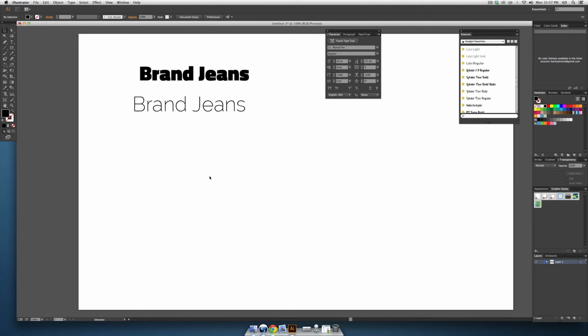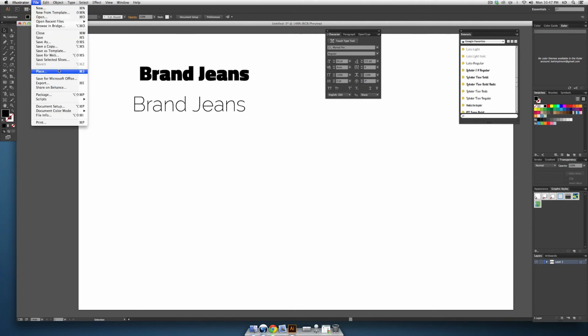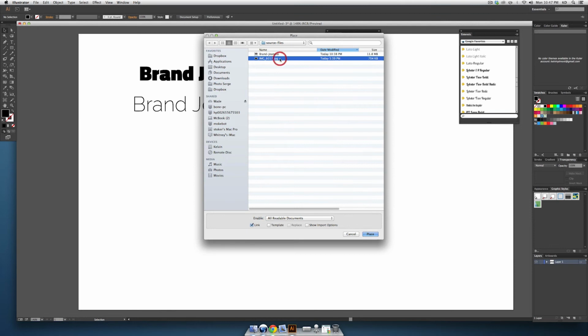All right, to make this a little more interesting, we're going to import an image, and I've actually made this image available. If you go to my website, on the home page, there's a sign up for the newsletter. And when you sign up, you get access to the source files to follow along with this tutorial.